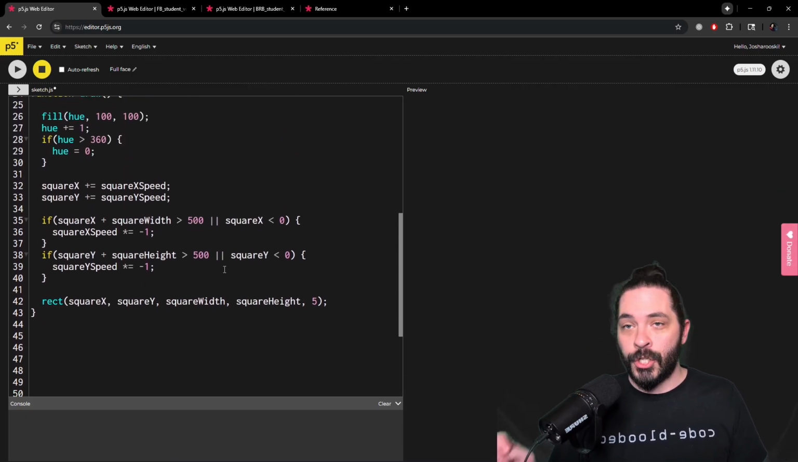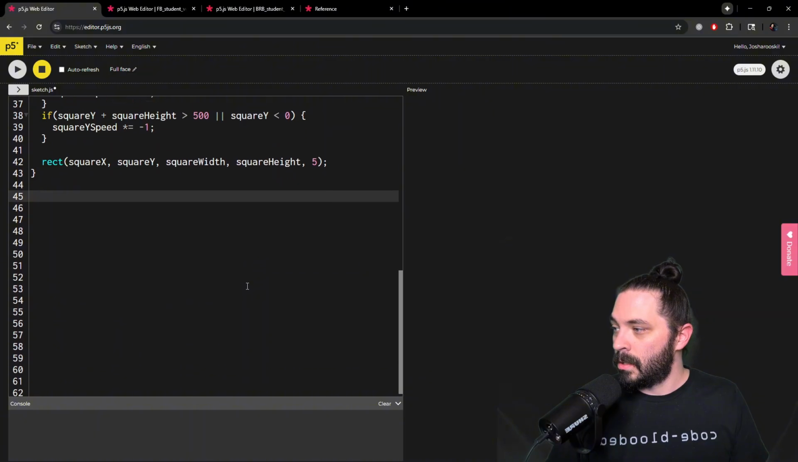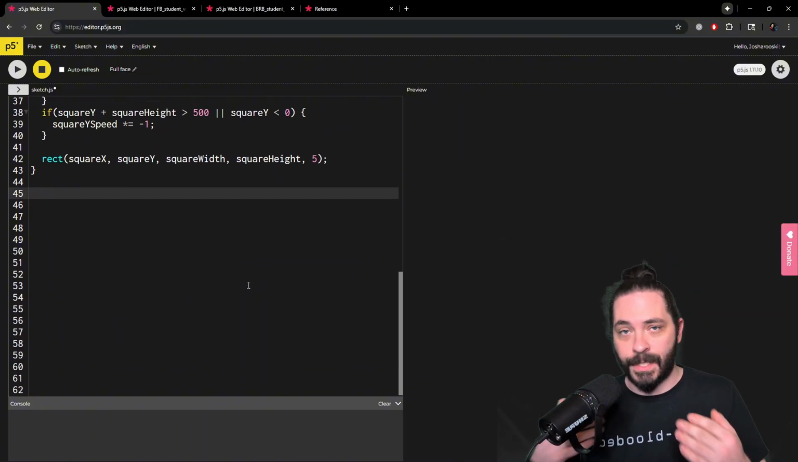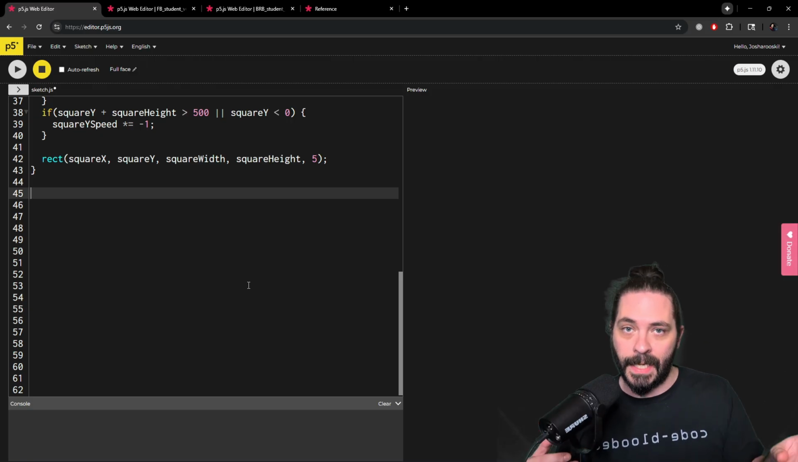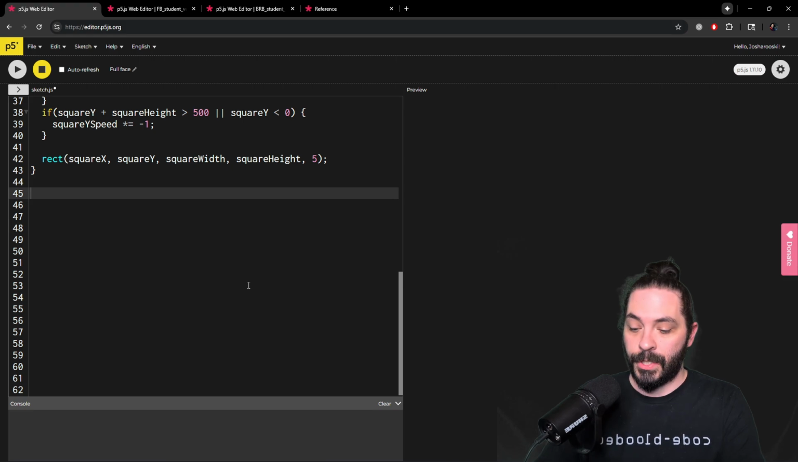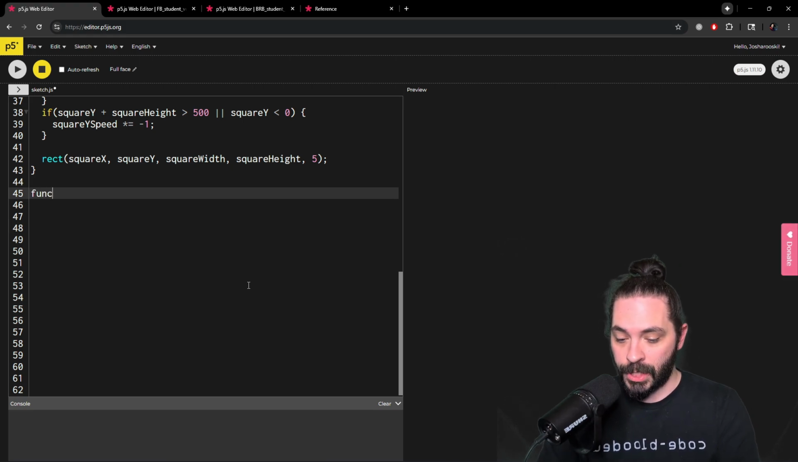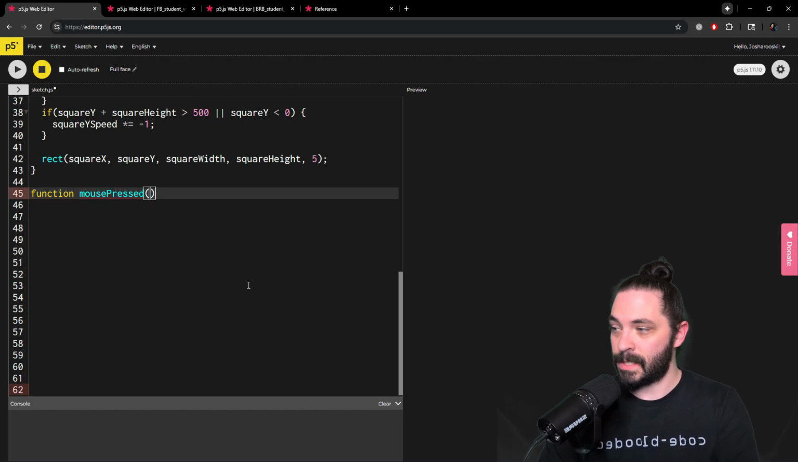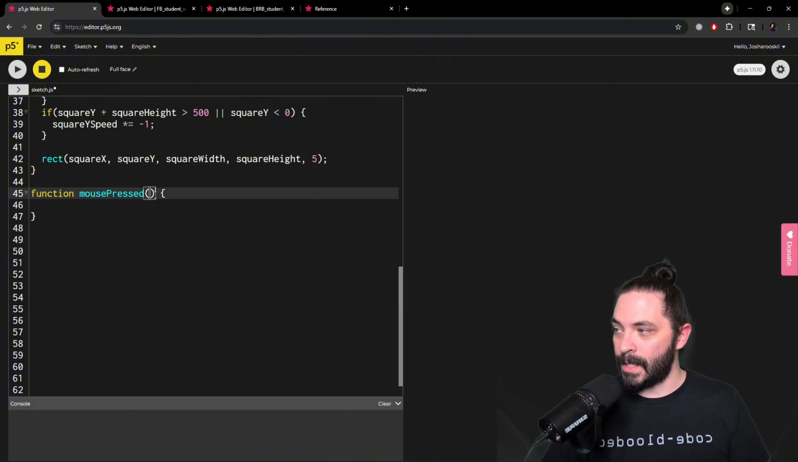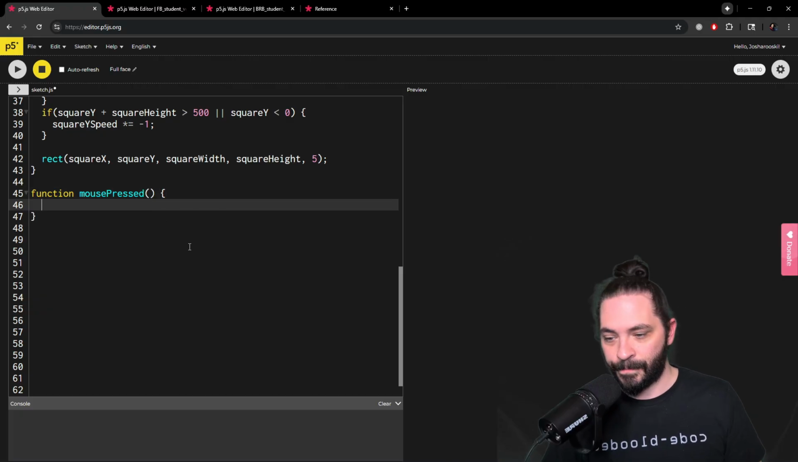Let's go down under function draw. We're going to type our first new function. This function isn't a custom function we're making. This is a function that's built into P5.js. So let's type the word function, mouse lowercase, pressed uppercase, mousePressed. Then we end with round braces, parentheses, and then we put the curly braces in.